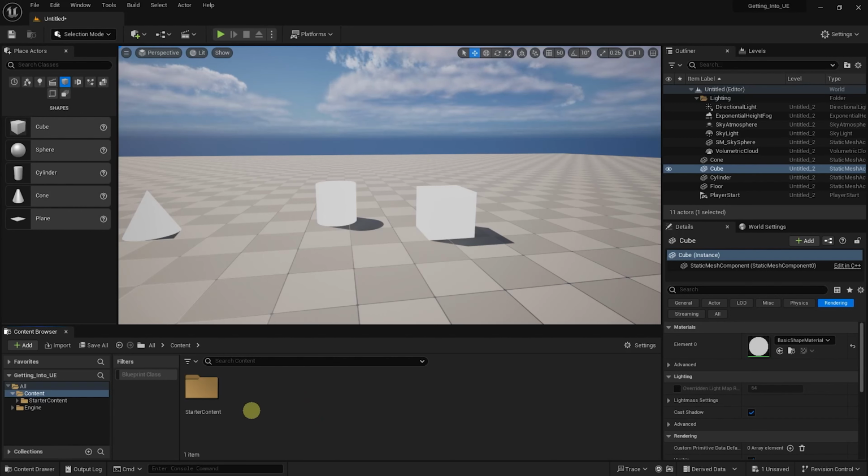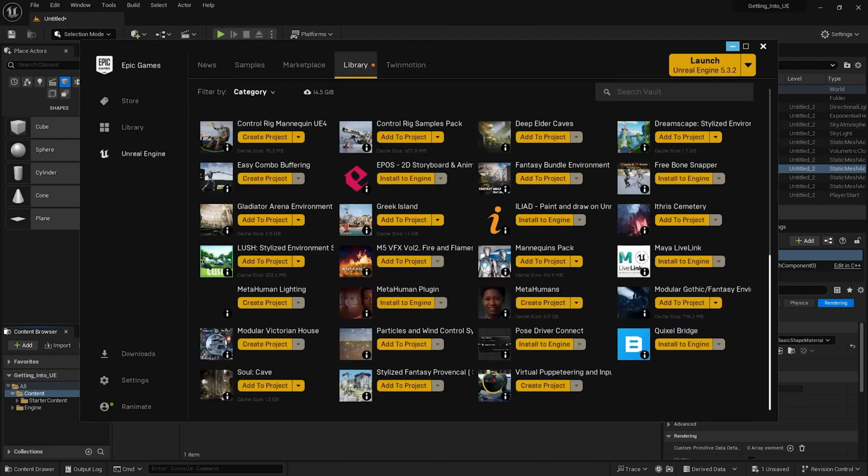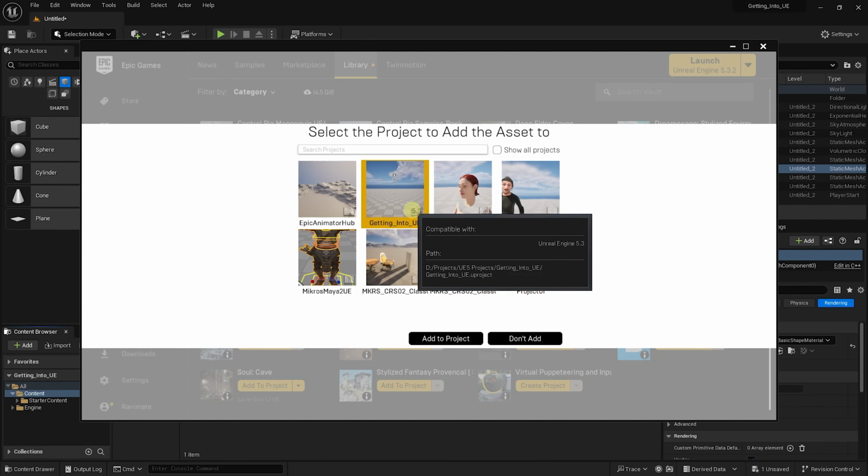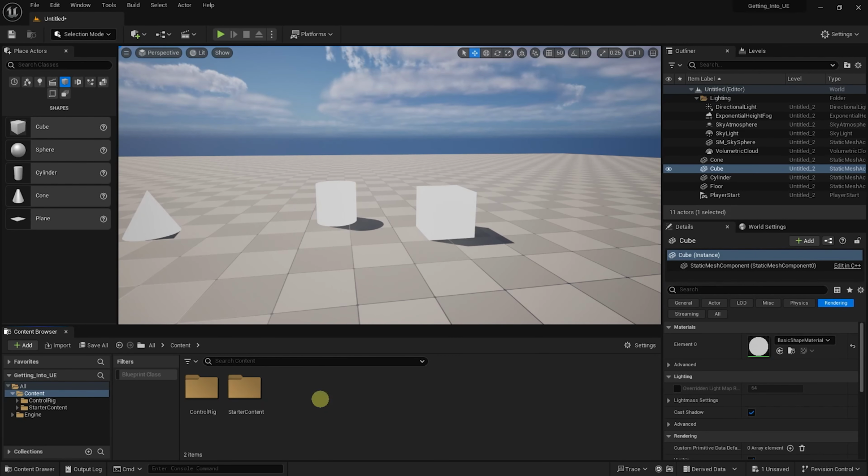Now, what else can we do in Content Browser? What exactly do I mean by Content Browser having everything that you need to create a full-fledged project? So let's go back to our Epic Games library. Let's say I want to add elements to my project, and we'll start with Control Rig Sample Pack, and it will add that to project. Now we'll choose Getting into Unreal Engine. Then I'm back to our scene.